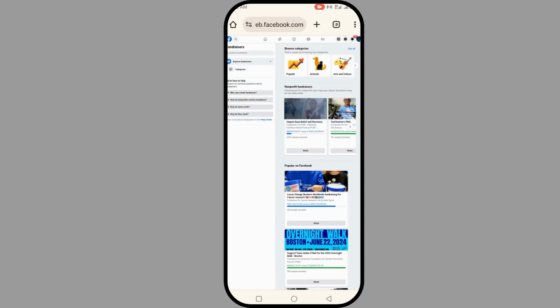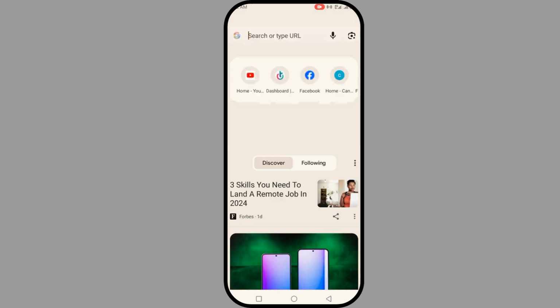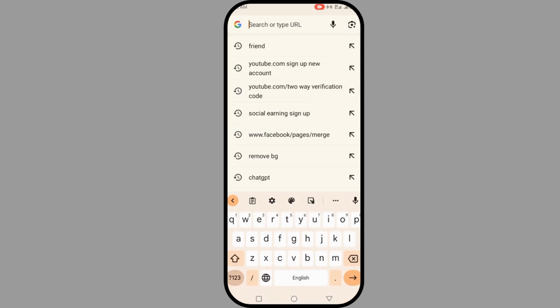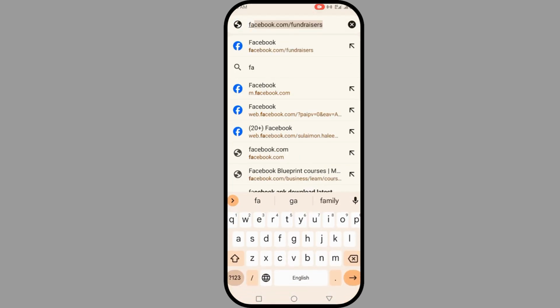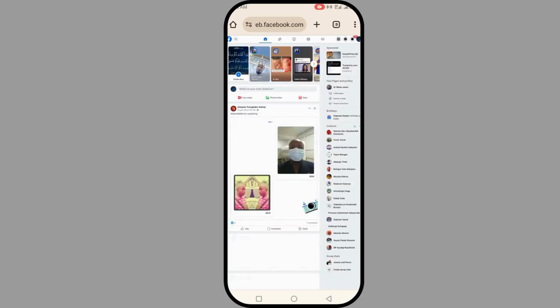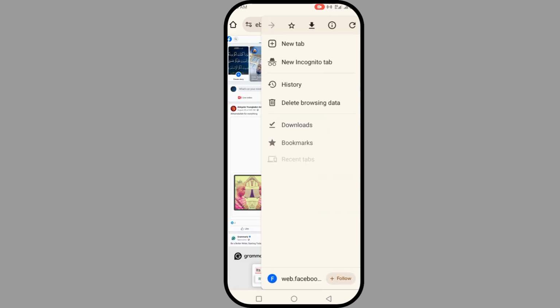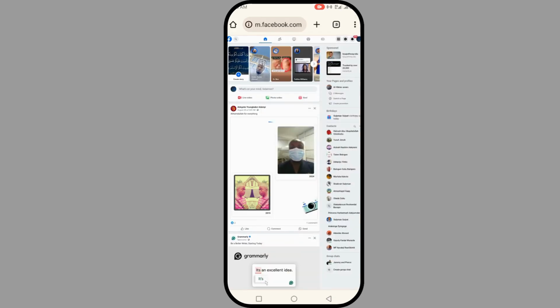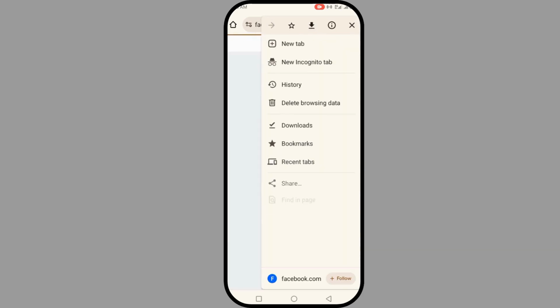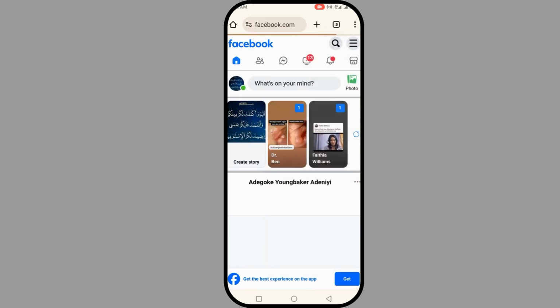So now what I'm going to do is go to facebook.com. Okay, this is my Facebook. Now the first thing you're going to do is click on these three dots and change to desktop site. Okay, I'm on desktop site, so you're going to change back to desktop site.